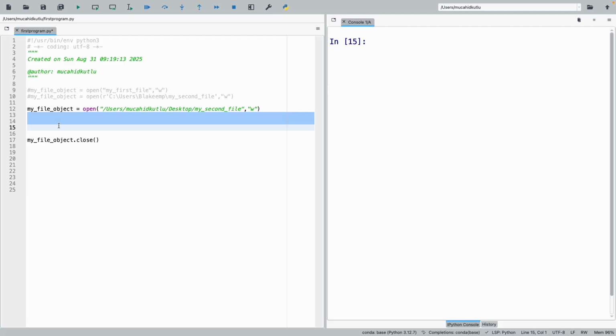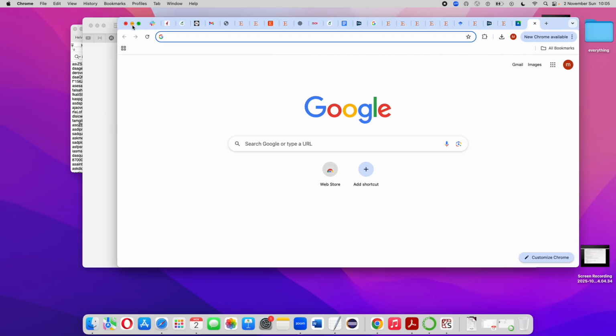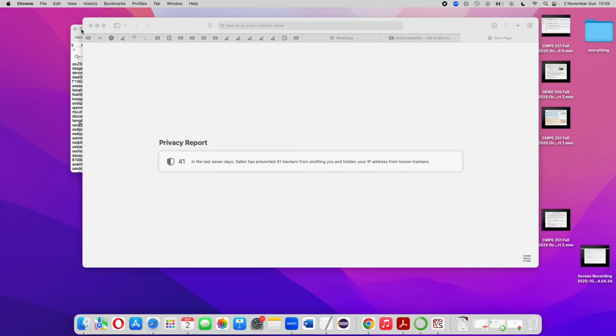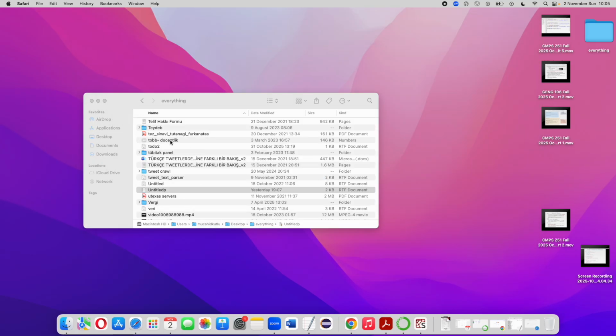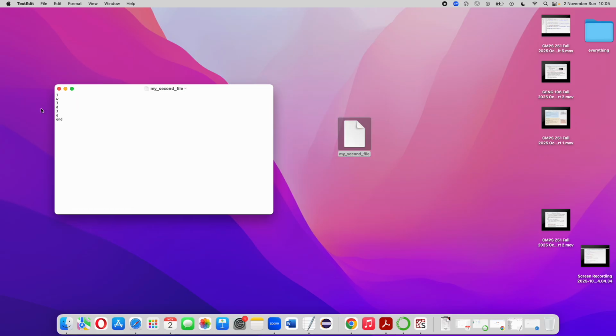But what I want to show you is, let's say that I just opened the file with this write command, and I just closed it. I didn't do anything. I just open it and then close it. Okay, and then let's check this document, which is here. So let's check its content. Here you see its content.